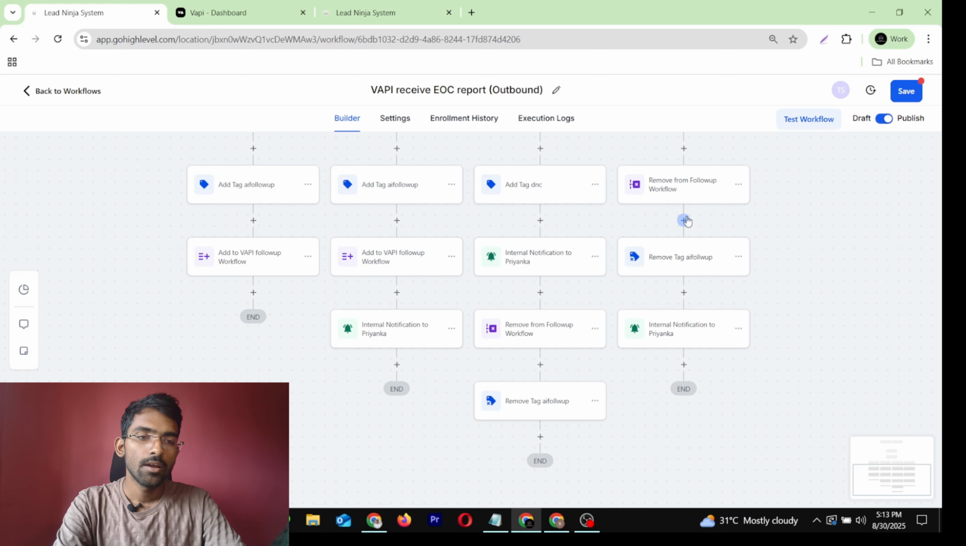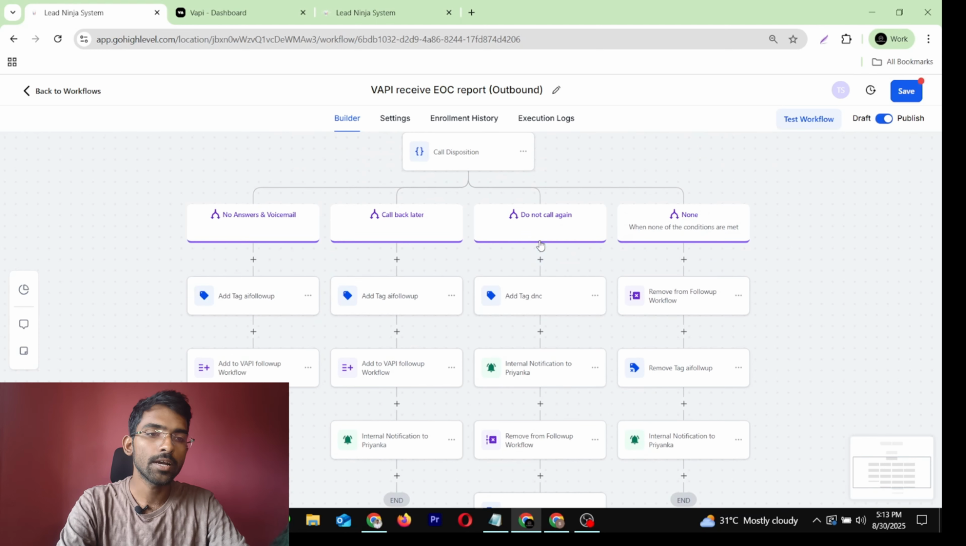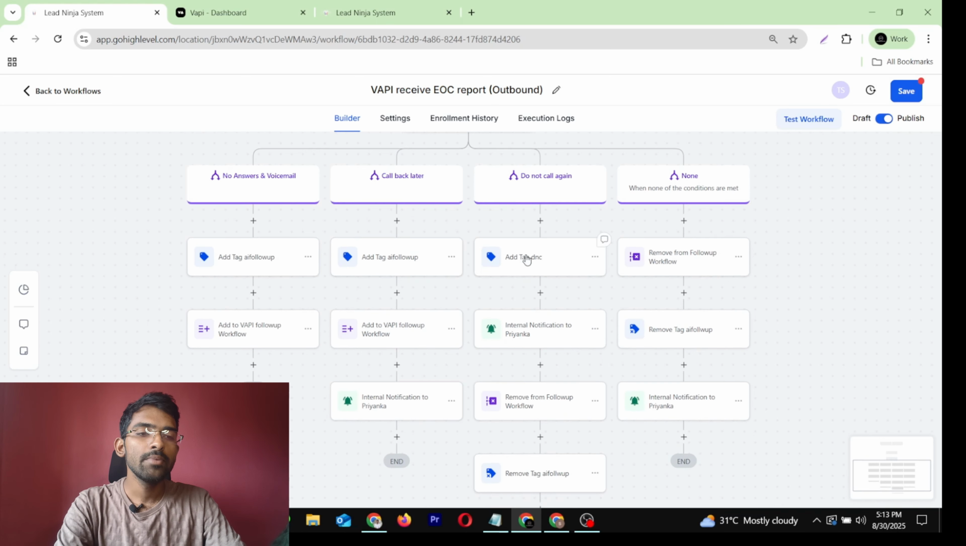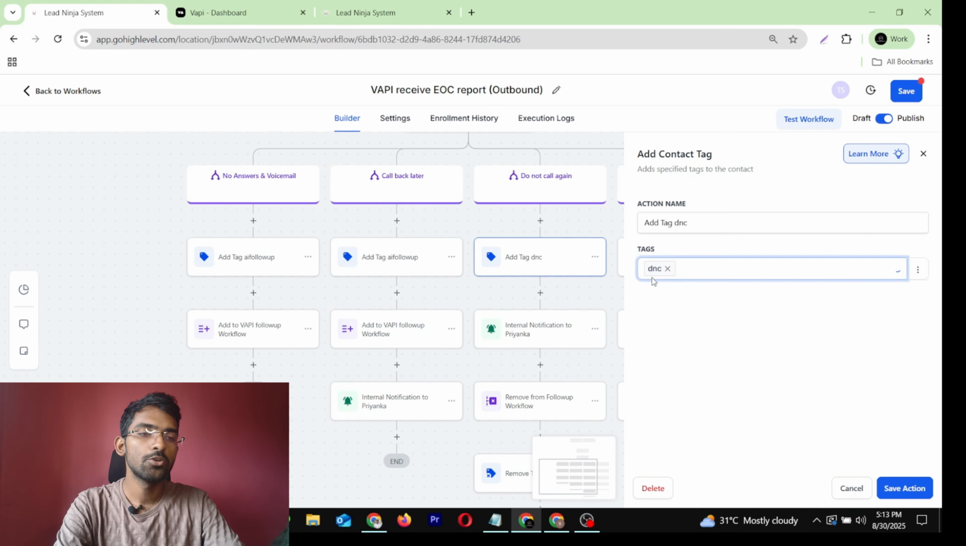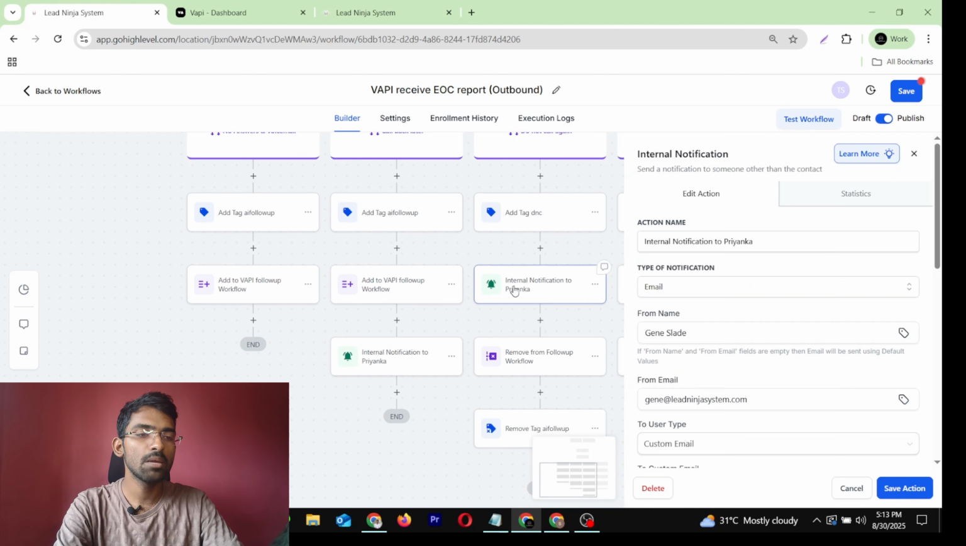All right, let's go to the next scenario. The next scenario is do not call again. If the prospect is saying do not call me again, or remove me from your calling list, and these kinds of phrases are there inside your call transcript, then what will happen? Then we will tag them as DNC, meaning do not call. So you will tag them as DNC and we will send one email to our client.